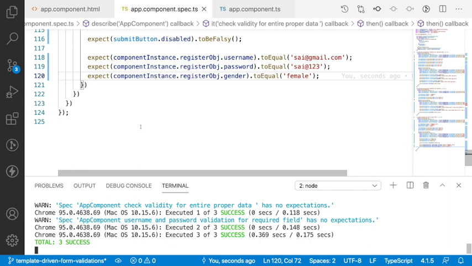Here to summarize, we have tested a username with the required field, password with the required field, select with the required field, and password with the pattern, username with the pattern, with invalid data as well as valid data. We can even test this in a single test case, but to make it simple, I have tested all the use cases separately in each and every test case.